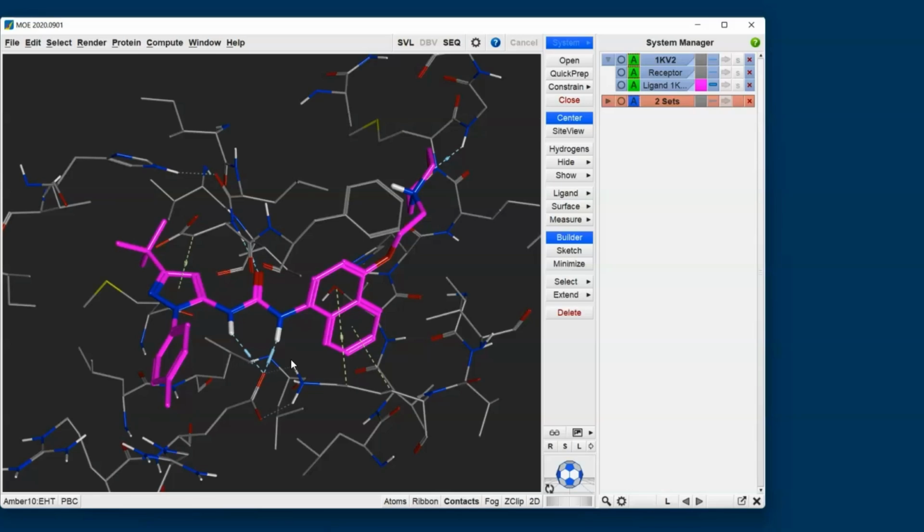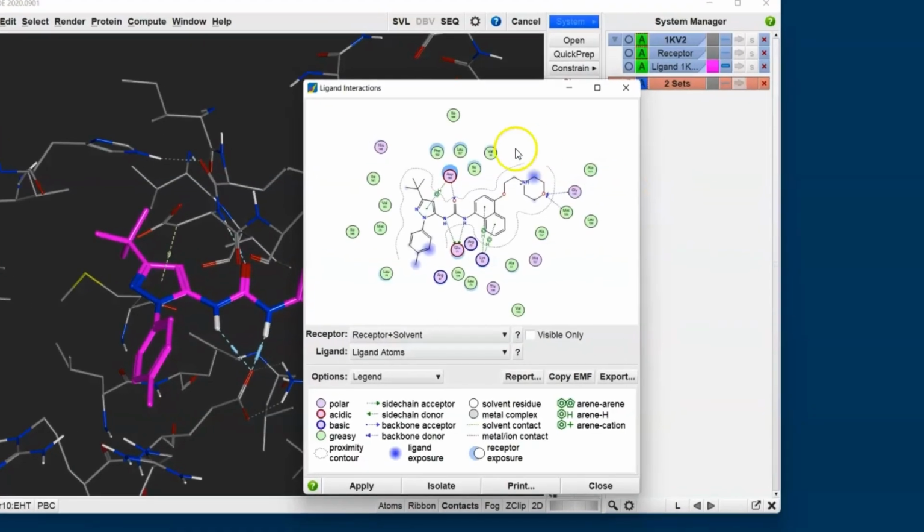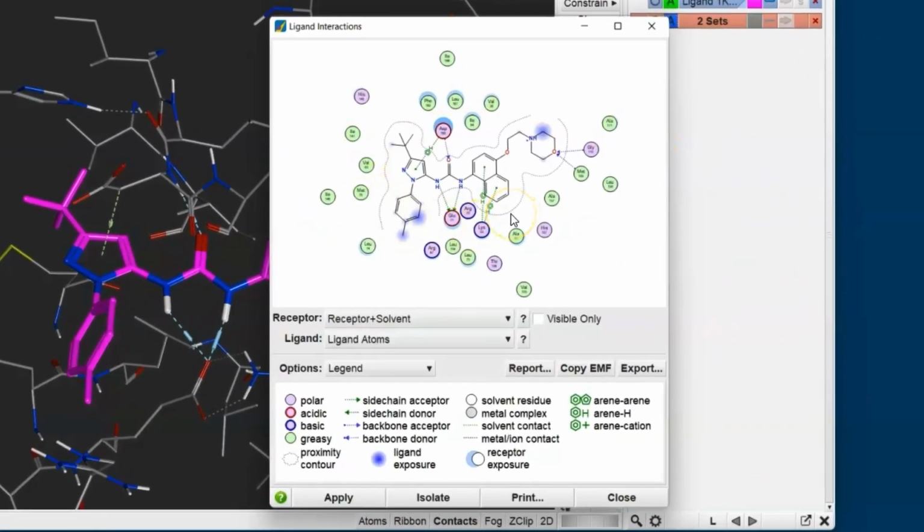If I want to build a picture to understand which residues we're interacting with within the active site, I can go ahead and create a ligand interaction diagram. This raises a 2D schematic of our ligand together with the interacting residues. There's a key at the bottom that helps me understand this graphic, but in brief, the green residues represent those that are greasy or hydrophobic, purple residues represent those that are polar. The blue cloud indicates that the ligand is exposed to solvent. The dotted line represents the binding pocket.